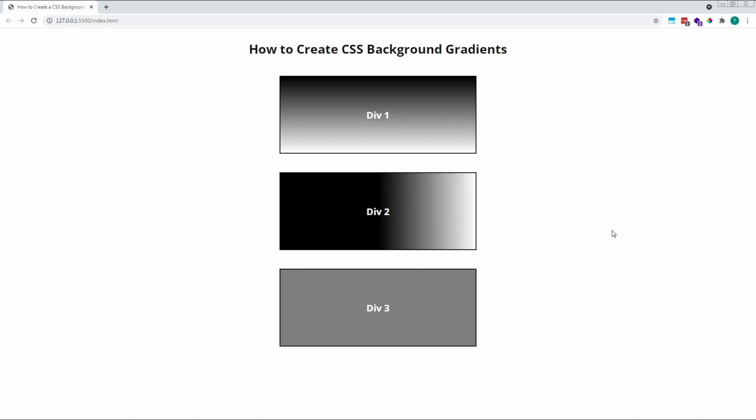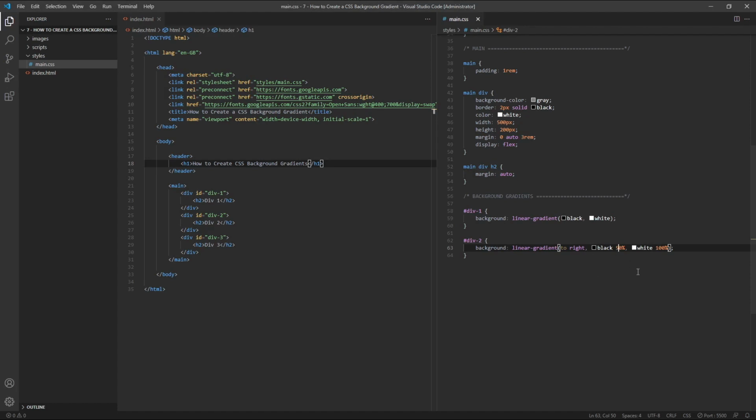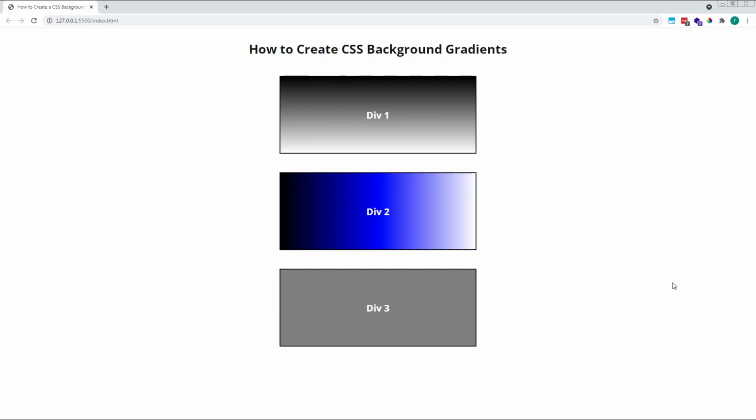Further to this, we can also add additional colours in between our start and end colours. If we reset our start point to 0%, and then add another colour in between black and white, for example, after this comma here, let's put blue, followed by a comma, so we now have black at 0%, blue, and white at 100%. If we look in the browser, you'll see that we now have a gradient going from black at the start, blue in the center, and white at the end.